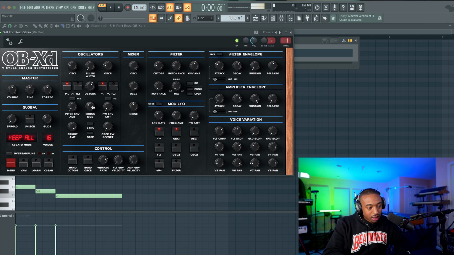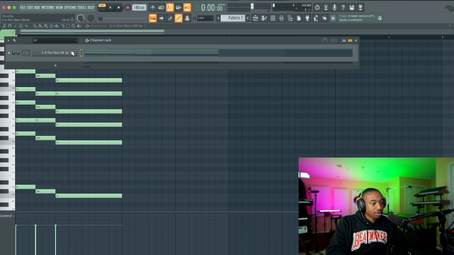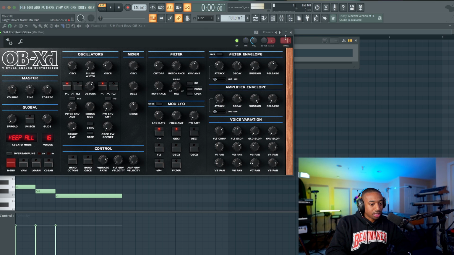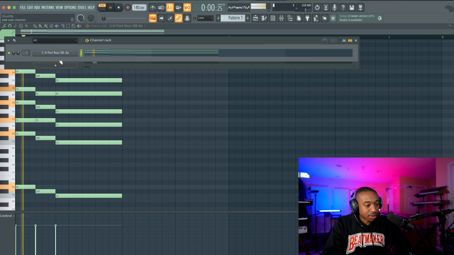All right, so I mean, would I go for this plugin every single day? Not necessarily. I just wanted to show you guys what you could do. Let's add like a lead sound. I don't know if it has any effects in here. I don't see any effects, but if you wanted to add some effects like reverb and stuff, you would just add those.